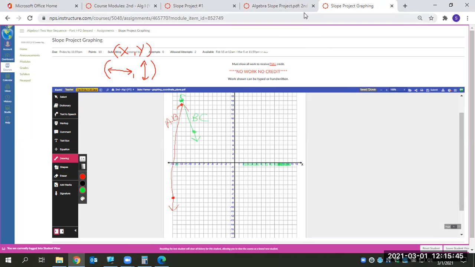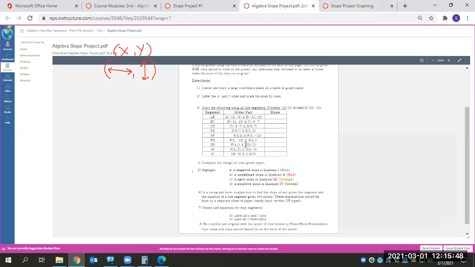You're going to just do that until you finish all of these problems. And then it's going to tell you to highlight a negative slope. Now, what does a negative slope look like? A negative slope looks like this. And highlight an undefined slope in quadrant 2. What's an undefined slope look like? An undefined slope looks like this. A zero slope looks like this. And a positive slope will look like this.